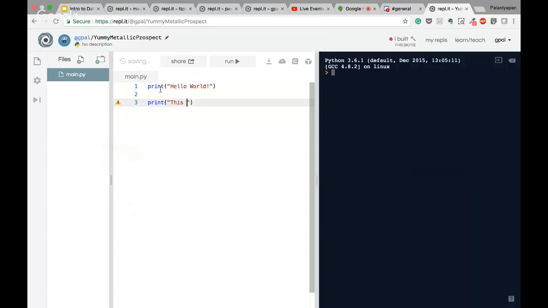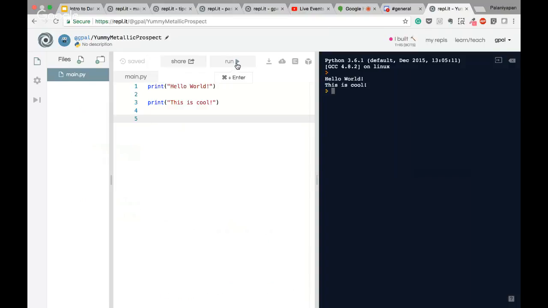This is cool. Right? And suppose you want to run the program. All that you have to do is click this run button. Click it, it runs. That's it. So that's how it works.